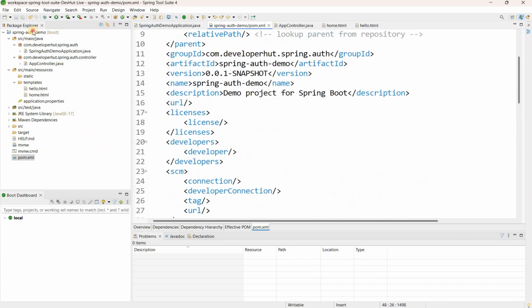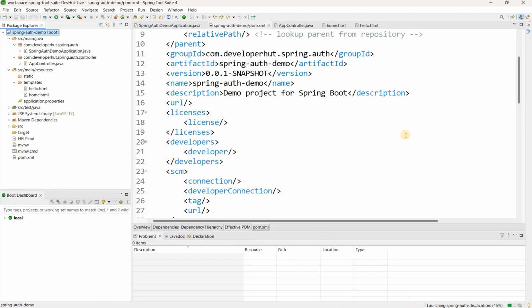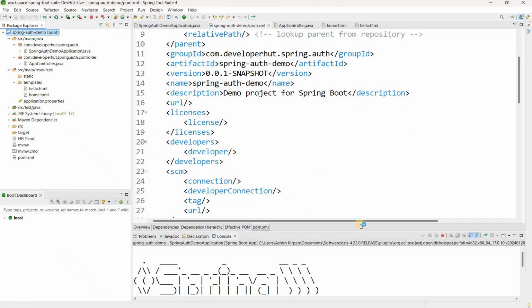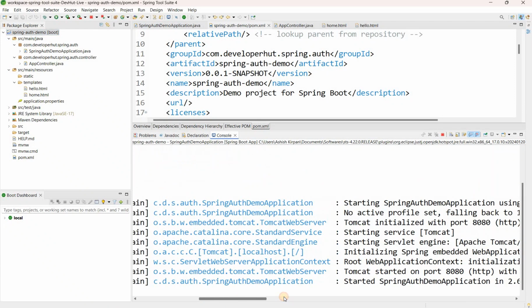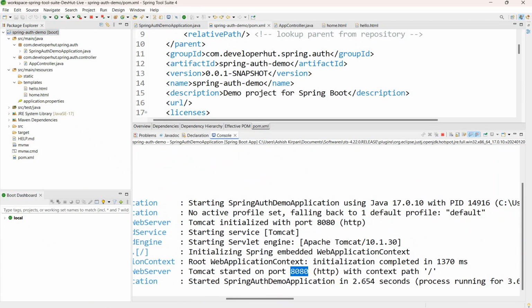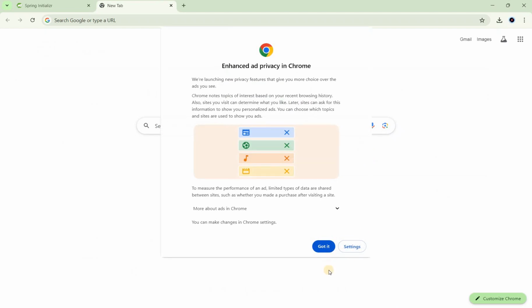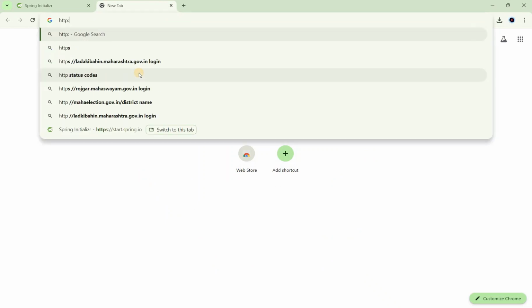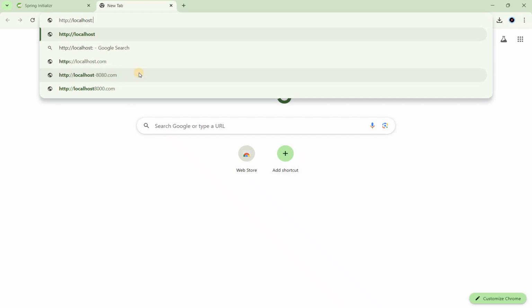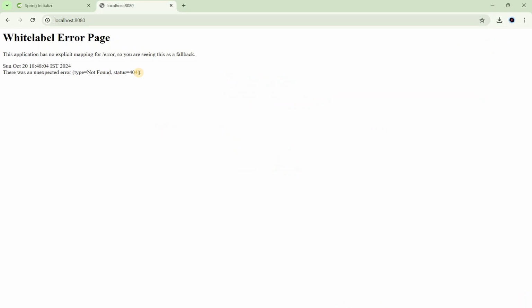So we are ready. Let's try to run this application. I will say run as, and I will say Spring Boot application. So let's see, the project is starting, and yeah, our Spring application is started on port 8080. So let's try to access this. We'll go to the browser, and http://localhost:8080/. So when we say slash, it should display the page.